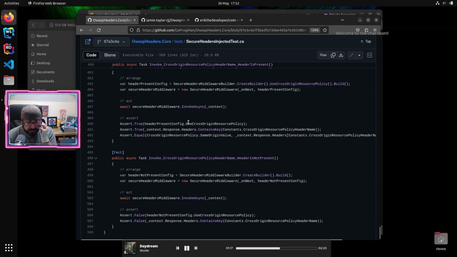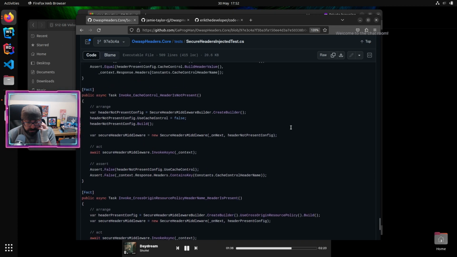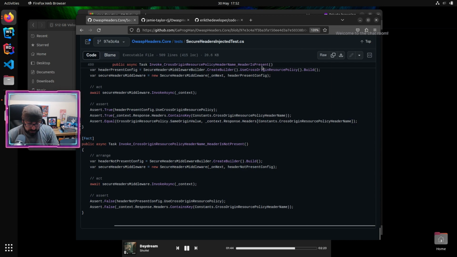And then we check to see if the use cross origin policy is there. And then we check that the headers contains the key cross origin policy header name. And then we check that the cross origin policy dot same origin value is inside of the context response headers. Okay, is that how we've written the other tests? It is. Yep, all right. Cool.